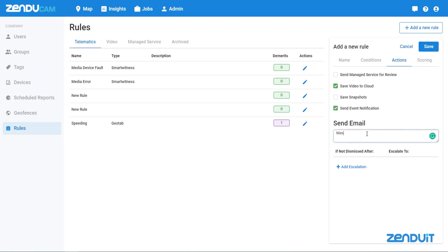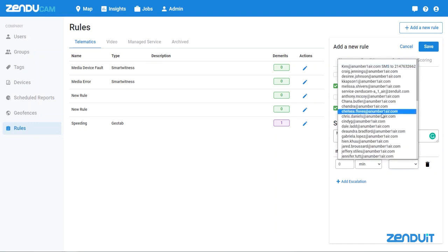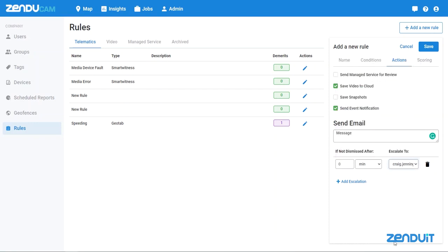I'll go ahead and write my message in the body of my email, and then I'll add an escalation, and I'll say, 0 minutes after the event, so basically right away once it triggers, escalate to, or send the email to, whoever I have listed here. So whichever user in the system I want to send the event to. And that way, 0 minutes after the event, so right away, this person here, Craig, will receive the email with whatever message you have written up here.